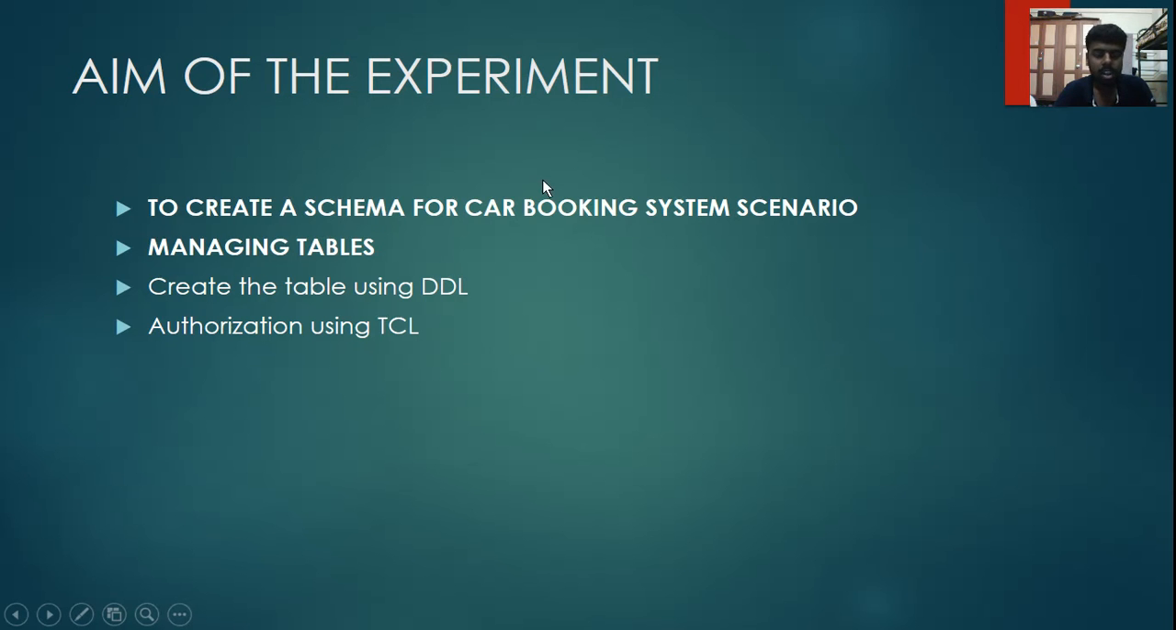So we will be given a scenario. For that we need to create a schema and tables. So we are using two types of languages here, DDL to create the table and TCL for authorization, that is for revoke and grant.